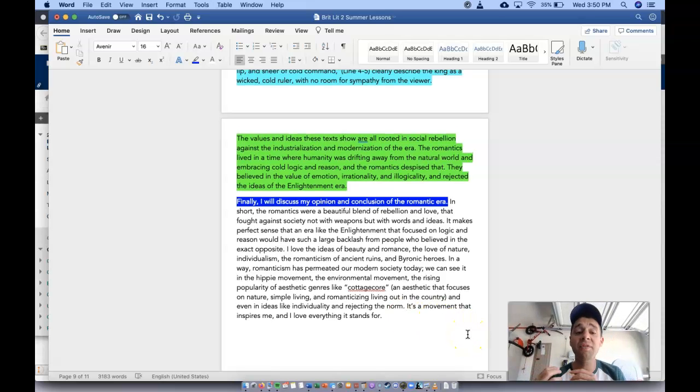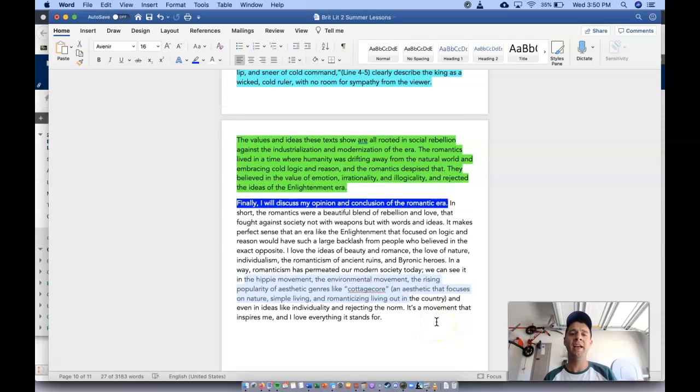Excellent conclusion. And I love the specifics with the hippie movement, environmental movement, and cottagecore. That's awesome. Great, great, great specifics there. I'll make sure to attach this in the email so you can all see it and look over it and use it to help inform your submission for this week over the next unit.